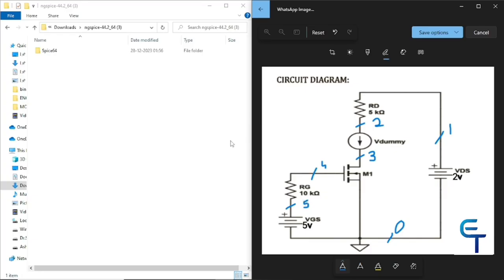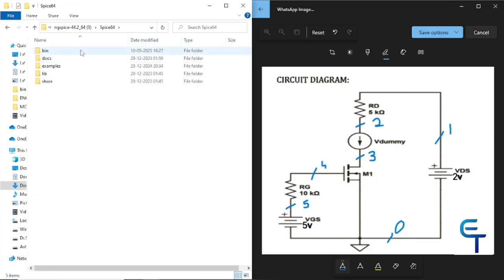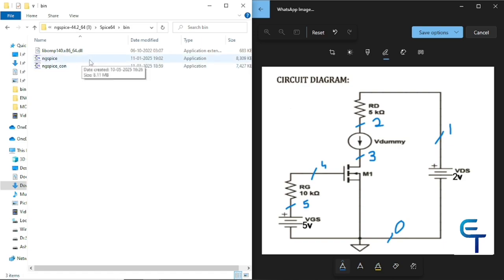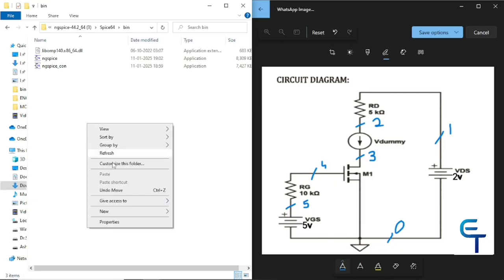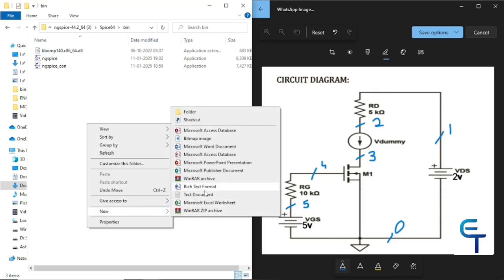Next we'll move on to the Spice code. In the previous video I showed you how to download a zip file. After extracting the file, we will get the Spice 64 folder. Click on this, then go to the bin folder. Whatever codes you are writing will be in the bin folder itself. And we have here the console through which we will simulate the codes. So right click here and create a text document.